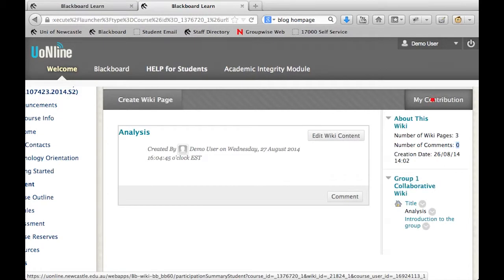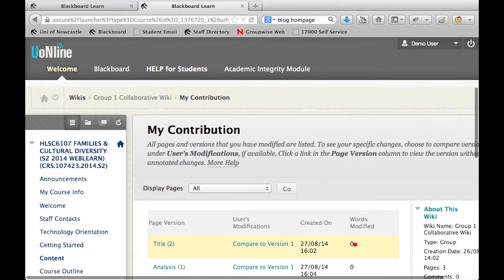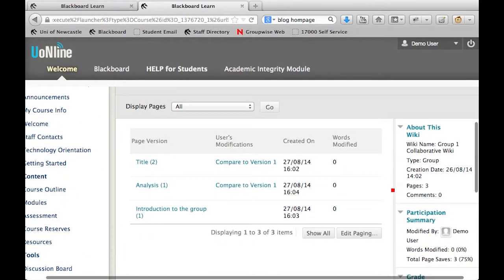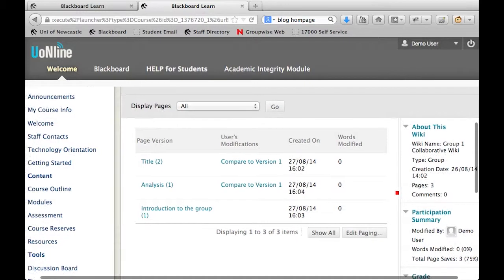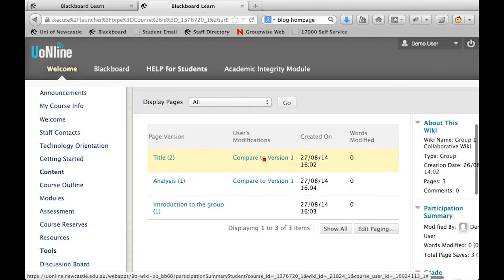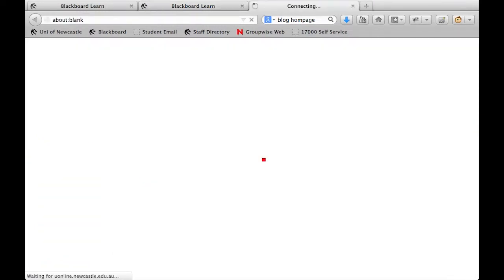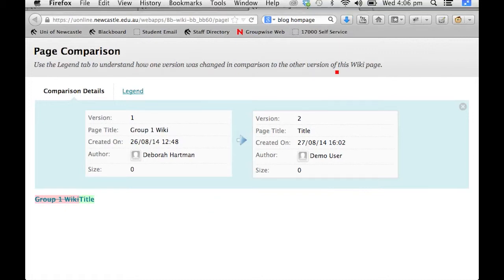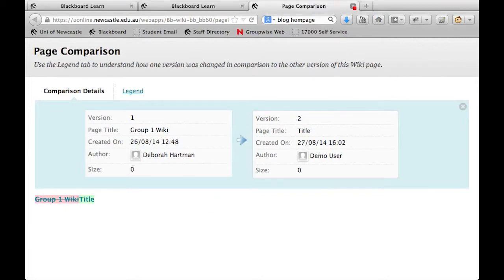You can also go into the My Contribution section of the wiki, and you can see here some information about who contributed to what parts of the document. Now the great thing about this is that you can actually go back. Let's say for example you make some changes that weren't quite accurate. You can actually go back and see what changes were made, and that's really helpful when you're working collaboratively together.